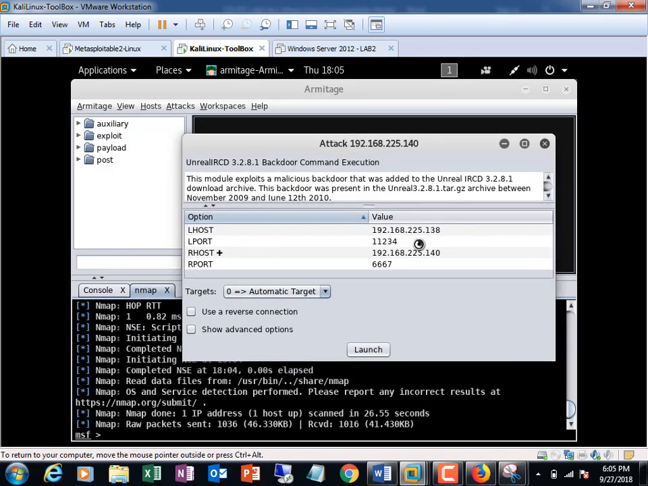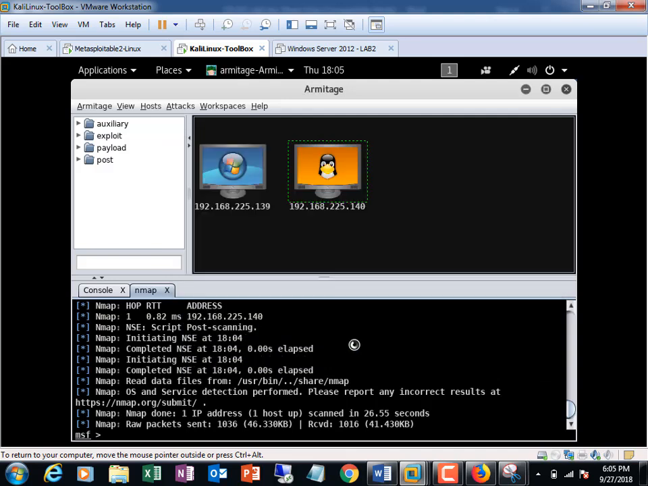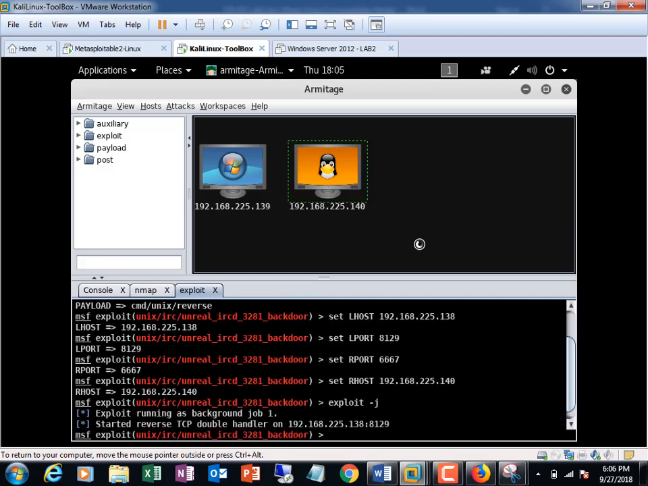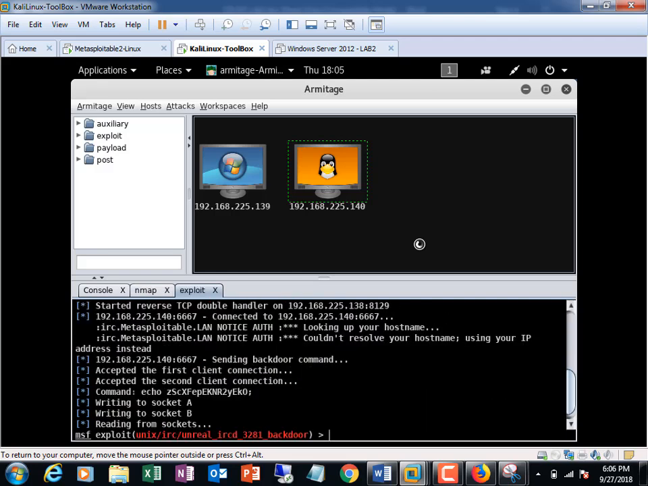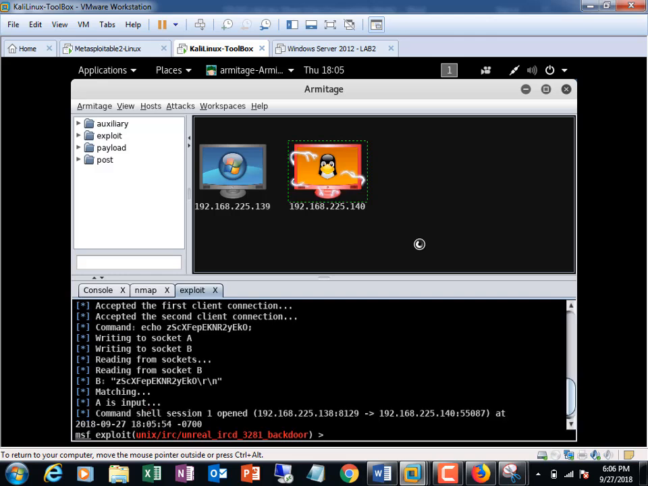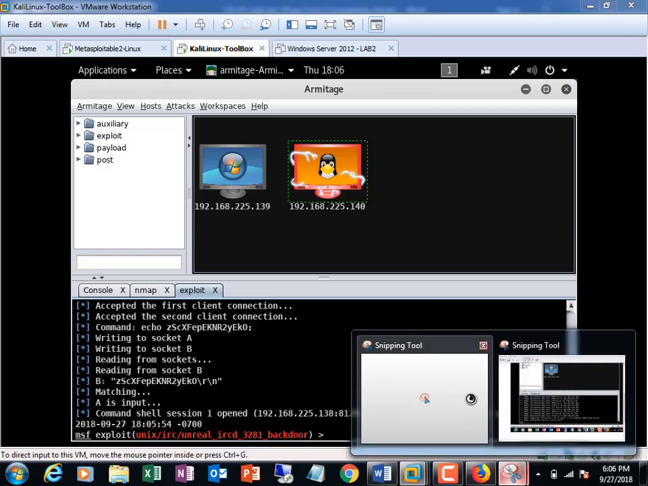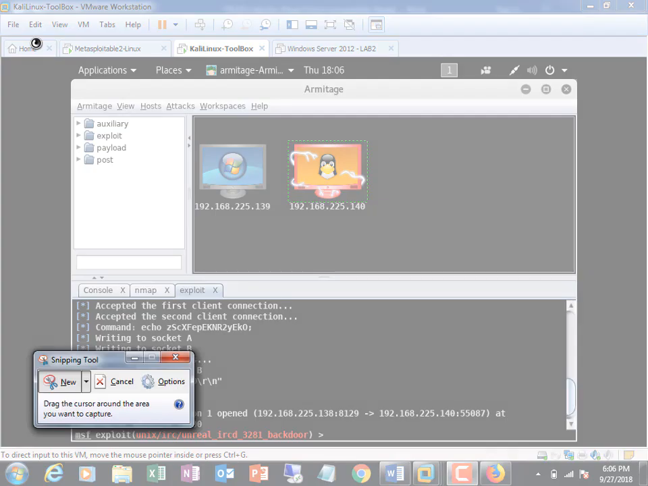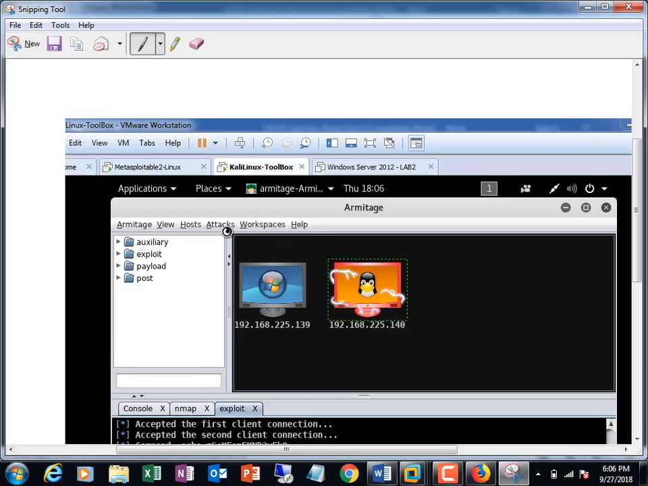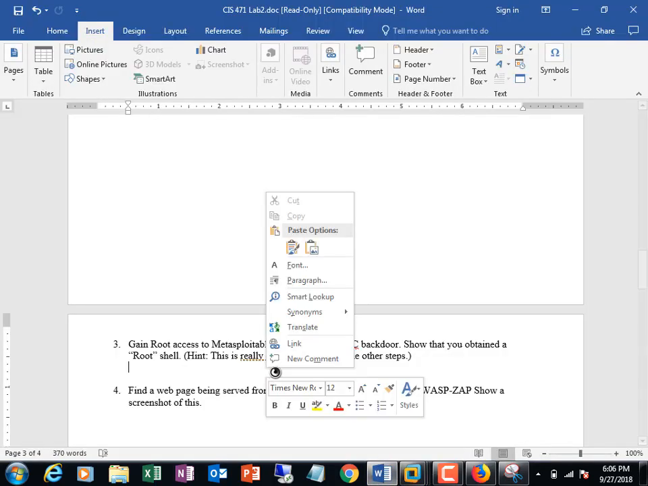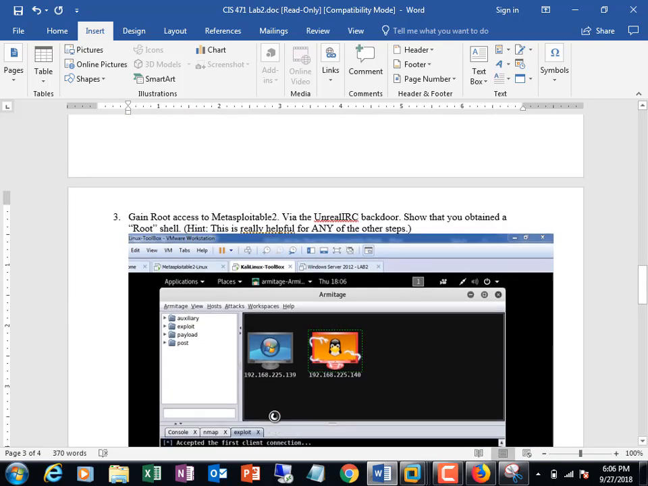The only thing you have to change here, make sure your IPs are correct. Click on Use Reverse Connection and launch. It'll launch the exploit. It will plant the backdoor, and you will gain access. Once that's done, screenshot that. And that is number 3.